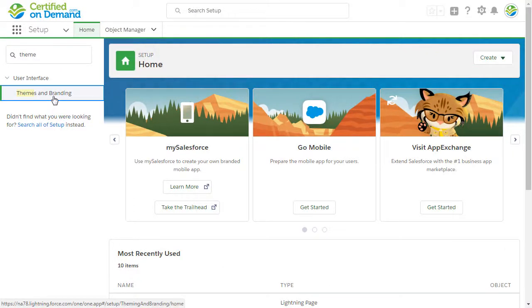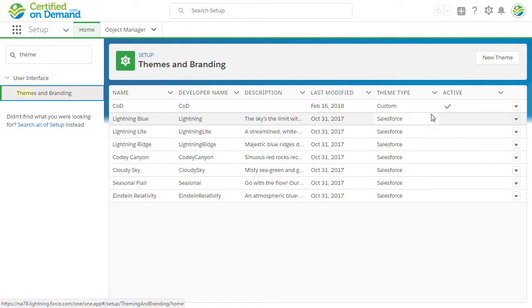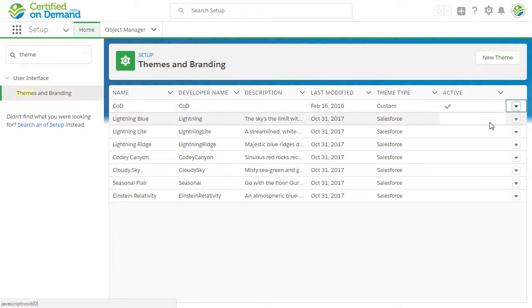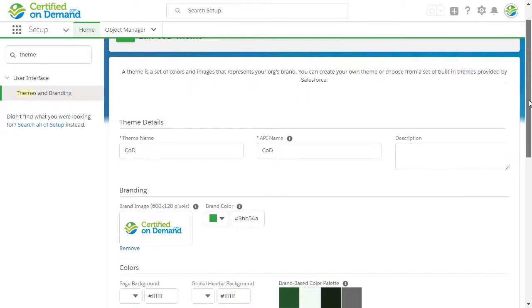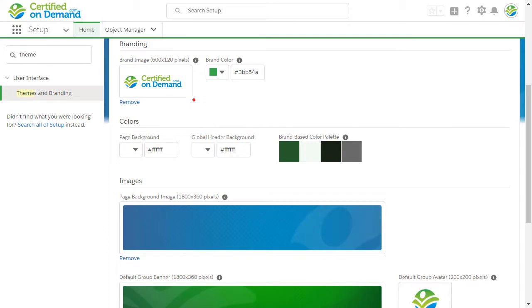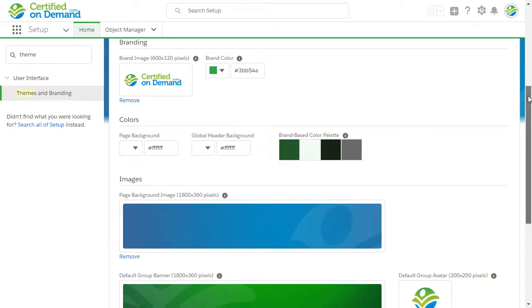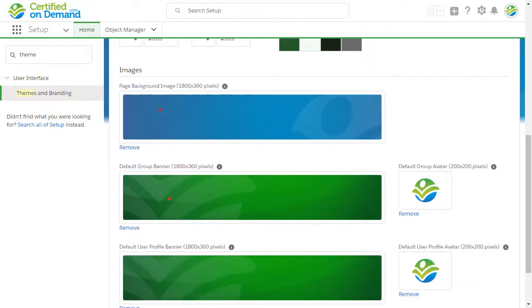let's look at themes and branding inside of Setup, and let's modify the theme that I've created. Now within this theme, as I mentioned before, we can define the image or the logo for that particular app, the brand color, which is going to drive a number of these different components like the hover colors and things like that. We can also go in and define both the page background and the global header background colors. And if I scroll down here, we'll also see the page backgrounds, the banner backgrounds, and the user profile backgrounds, as well as the avatars that have all been configured.